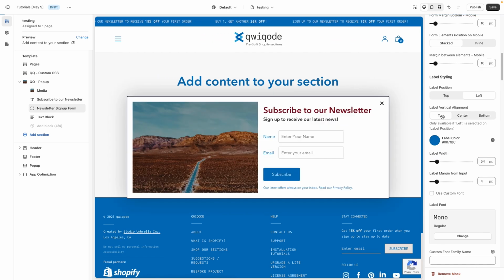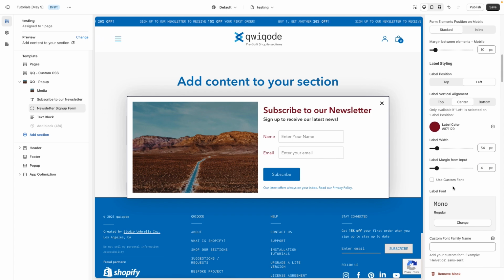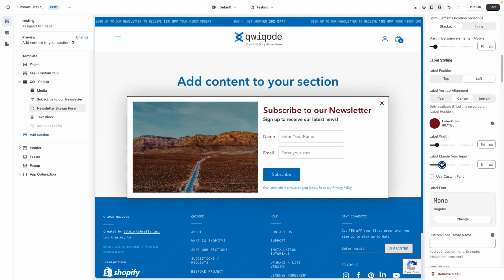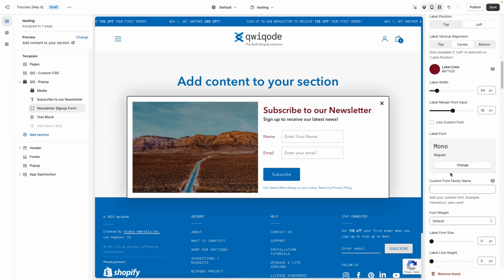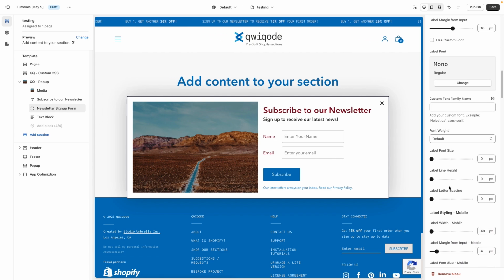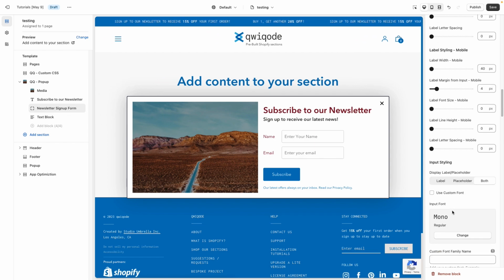You can do that. You can also adjust the location, the vertical alignment of the label. So you can have it at the bottom, top, or center. In this case, it's best to keep it at center. You can change the label color. You can adjust more space between the label and the input field. You can adjust the custom font, the font of the label, and the font size, line height, and letter spacing, and all those same settings for mobile as well.